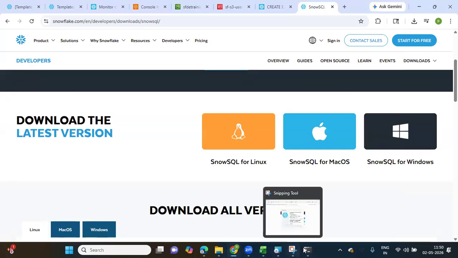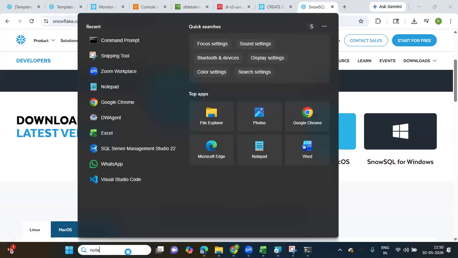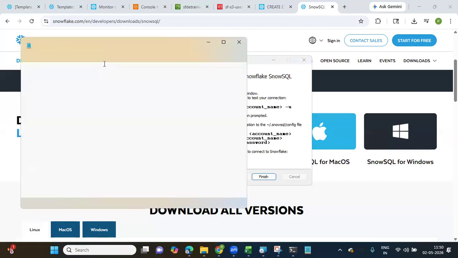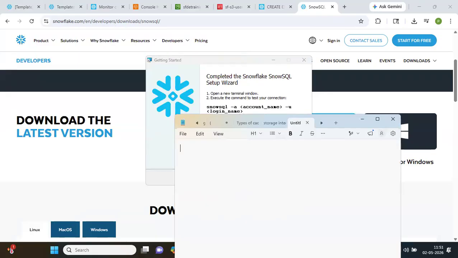What's the next prompt? Execute the command to test your connection. We have to execute this command: snowsql -a account name -u login name. Let's write this in a notepad first. I will not be able to copy, so let's type it. snowsql -a account name. I'll fill the account name later. -u login name. Most of the time you will face issues here in the account name.